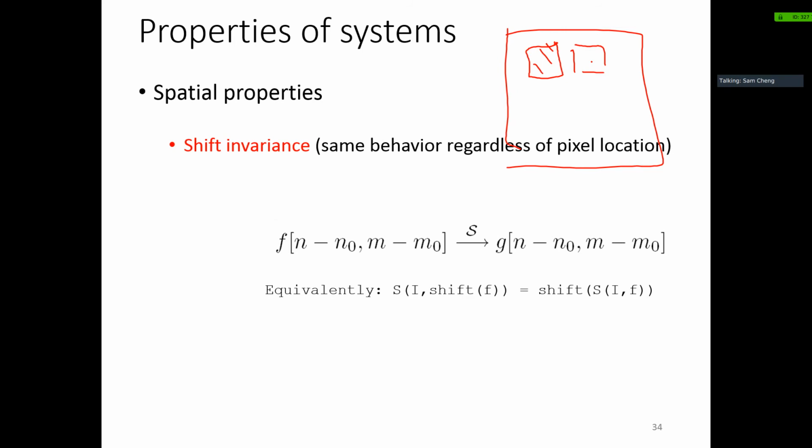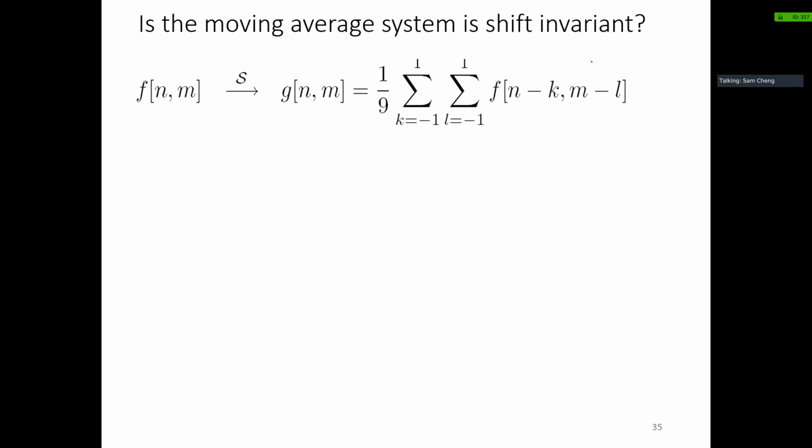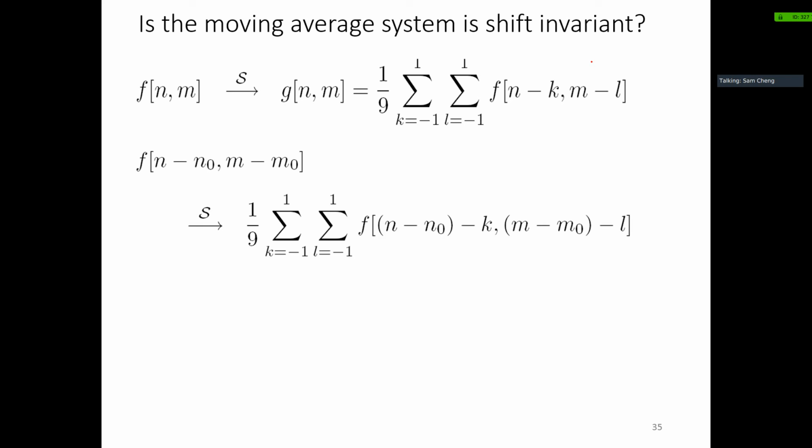So does it make sense? This is just verifying some understanding. If I have a box filter, which is essentially just a moving average that we had at the beginning, that will be shift invariant. We can easily verify that, right?